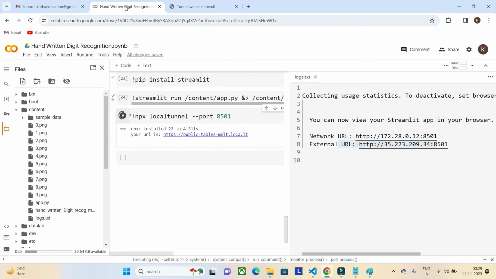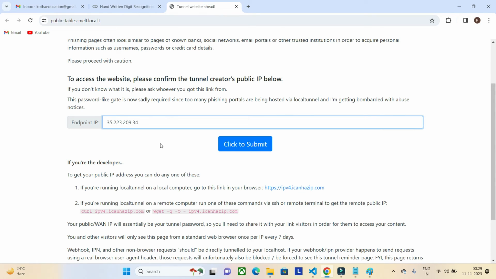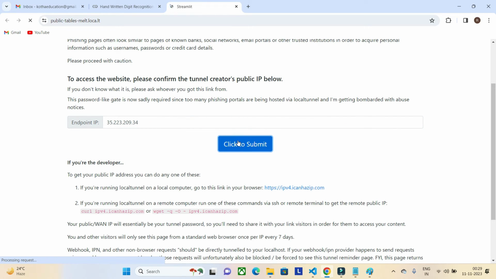What exactly we have to do: in step one, we executed this Streamlit run. Usually when we run it locally, it gives this network URL and external URL. But when we set the local tunnel on 8501, I have to copy the public address from the external URL, 35.223.209.34, paste it here, and click submit. Now our Streamlit website, the web application that we have built, is running.